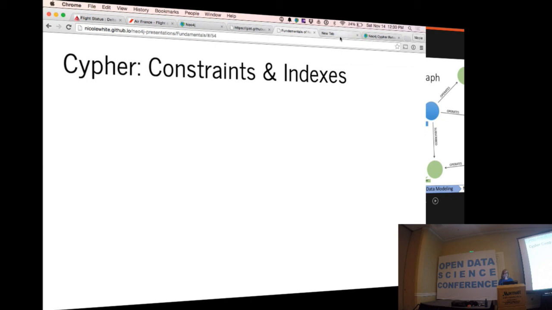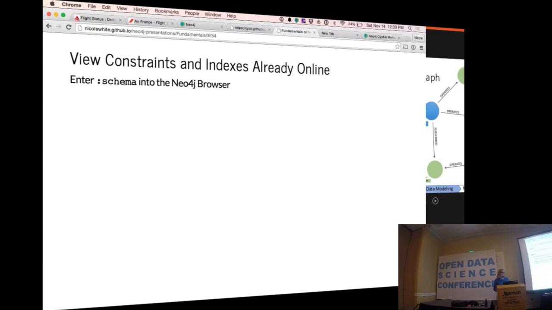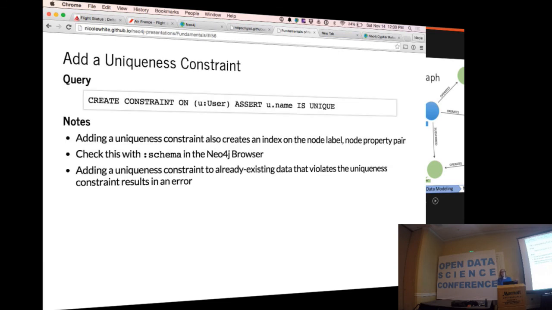We're mostly out of time, but Neo4j has constraints and indexes. You can create uniqueness constraints on label property pairs. So you can say users have to be unique by name. So that's the syntax for that. Assert that the name property on the user is unique. And that would also create an index on that label property pair. So if you're doing a lot of lookups on node labels by certain properties, you want to have an index on that. And then in most cases, you also want a uniqueness constraint, so you don't have data that's duplicated in your graph.